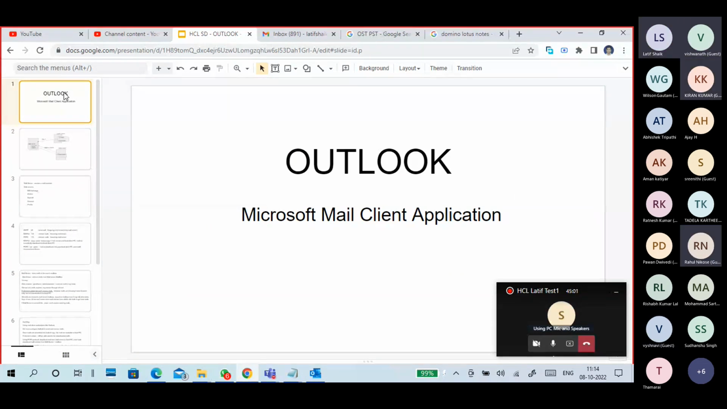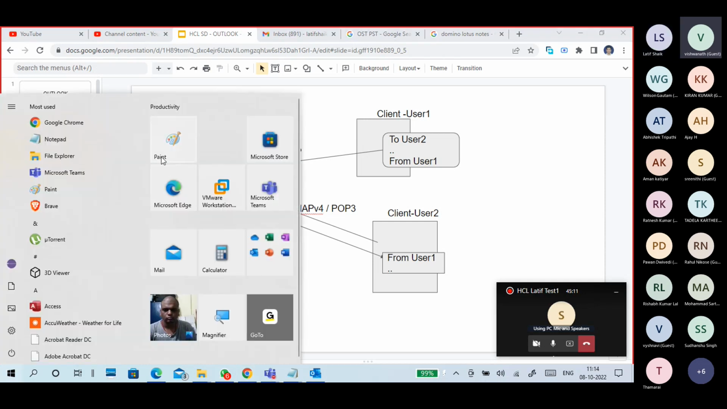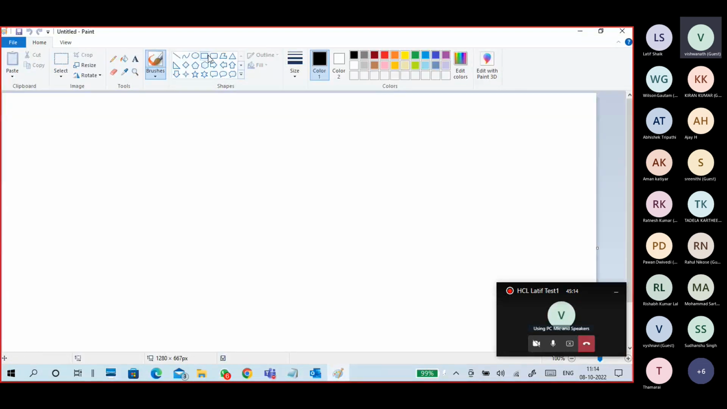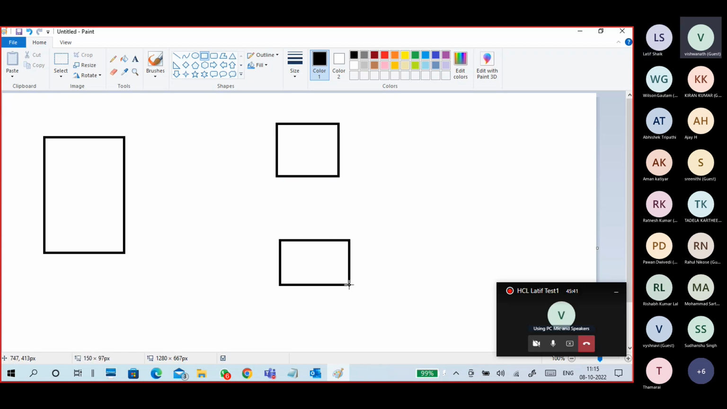Yes, sir. Next, I will explain how mail communication happens. Look at here, guys. This is the mail server. We can put it a little larger, no problem. In an organization, we can see it and understand the protocols, how it works with the mail server. These are the mail clients. And this is my mail server.